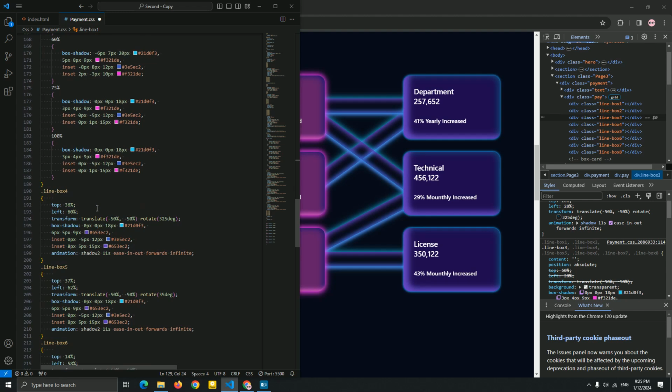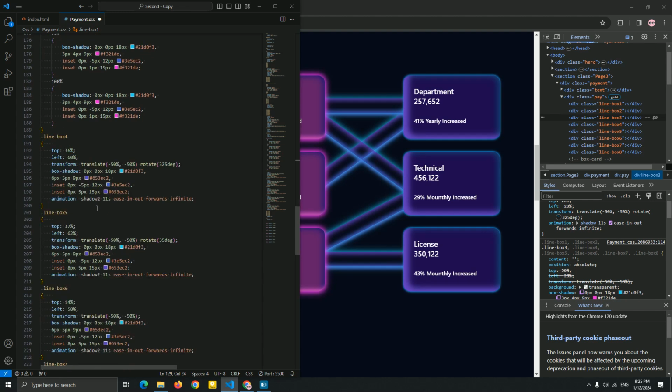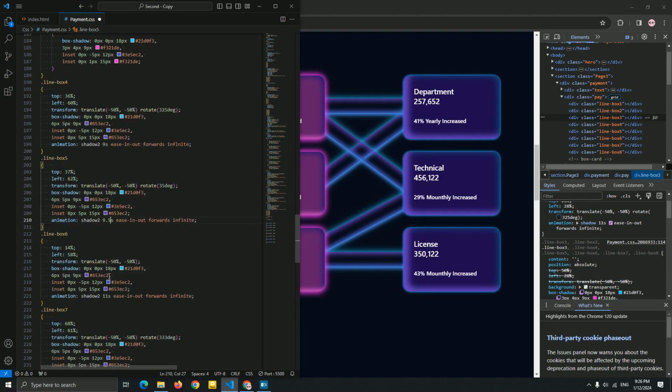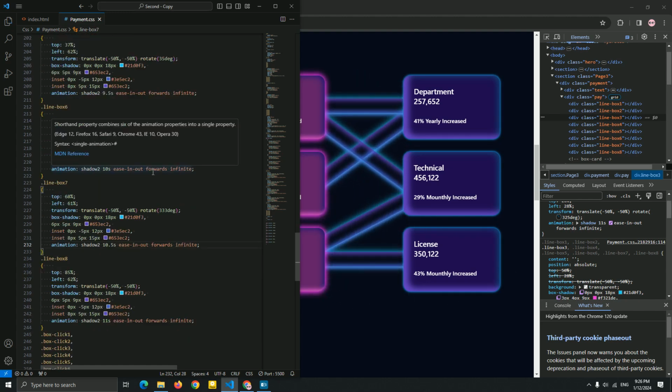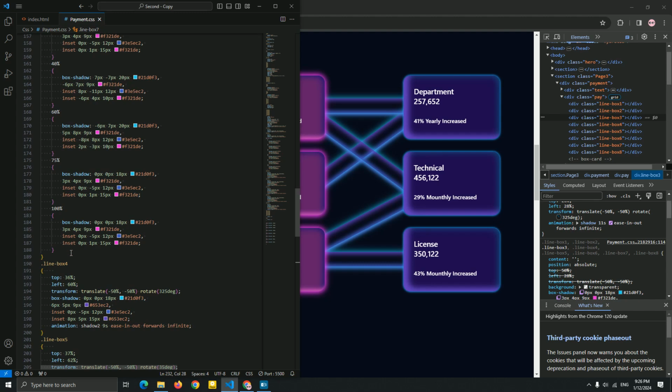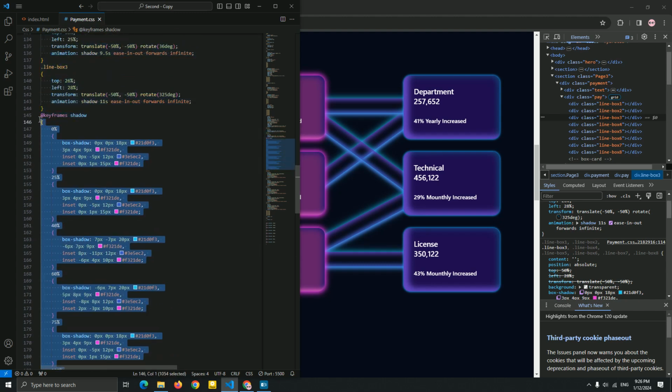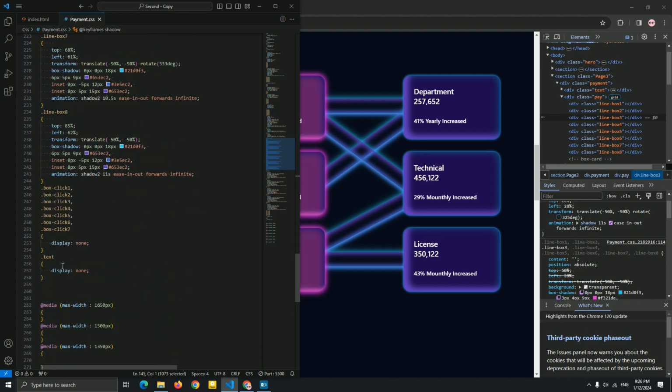Okay. Now for box 4, guys, I'm going to add 9 seconds. Box 5, I'm going to add 9.5 seconds. Box 6, I'm going to add 10 seconds. And 10.5, I think this is good. Or 11, yeah, 10.5. Now let me create a shadow to copy and paste it here.